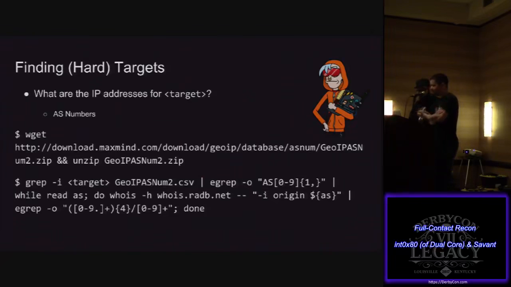So this is the find systems part of the simplified version of full contact recon. So we all know IP addresses, right? And so we're trying to find what are the IP addresses, the systems for our particular target. To do that, one of the resources we can leverage are AS numbers. AS numbers are basically what dictate how the global IP space is laid out.